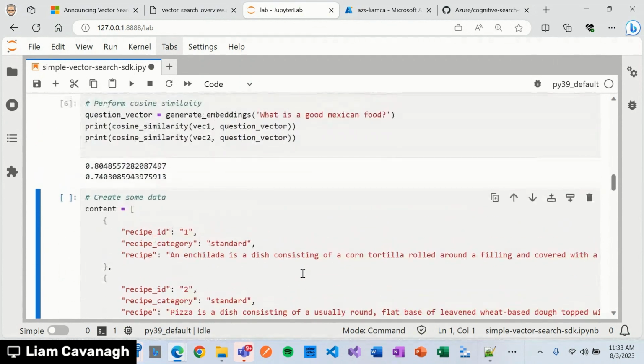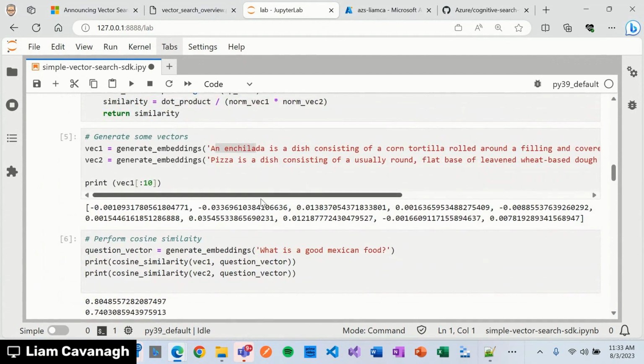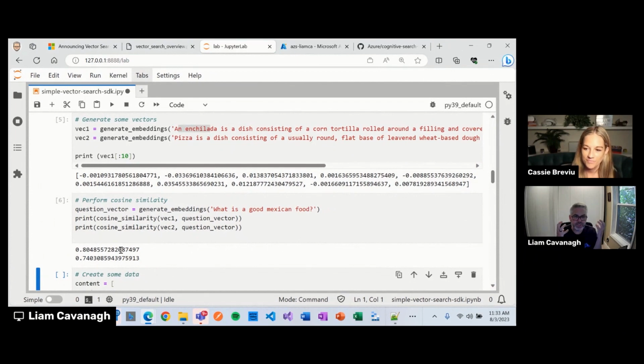If we look at this, we can see that the first one, which refers to enchiladas, is actually more relevant. And this is why the ADA 002 model is so great. There's nothing referring to Mexico or Mexican in that first sentence, but it knew that the similarity between Mexican and enchilada was much closer.